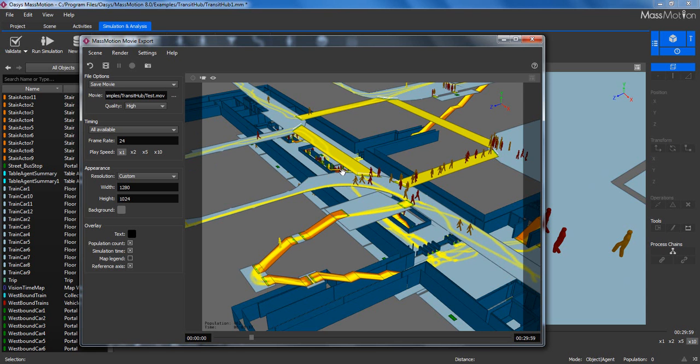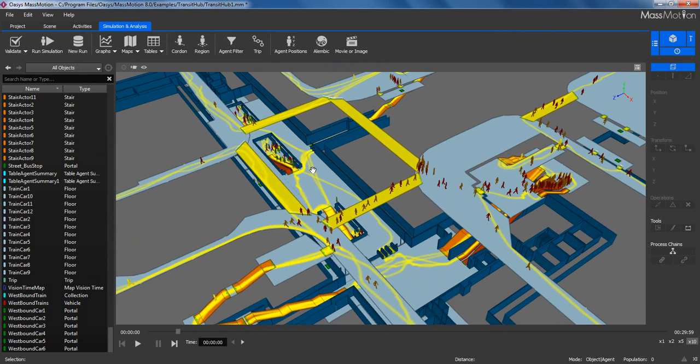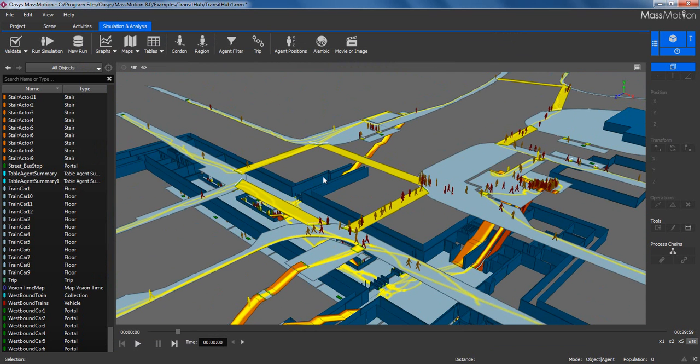This concludes a brief overview of the different parts of analysis that can be conducted within the MassMotion runtime. If you would like any more information, please check the user documentation.